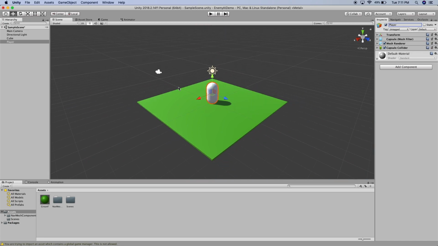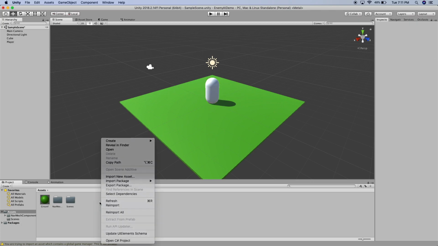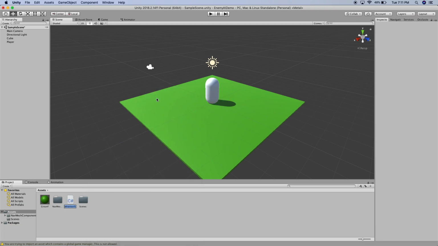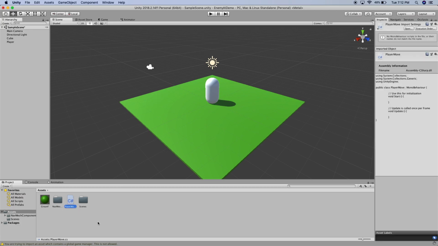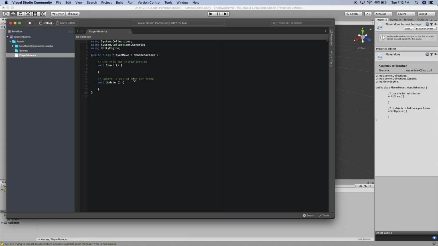I'm going to come up here and rename him to player. Next, what we need to do is add a little script to give him player movement so that our enemy can actually follow us around. So I'm going to right click and create a C sharp script, and I'm just going to call it PlayerMove. Then I'm going to double click it to open it up in a text editor. I like using Visual Studio, but you can use whatever.